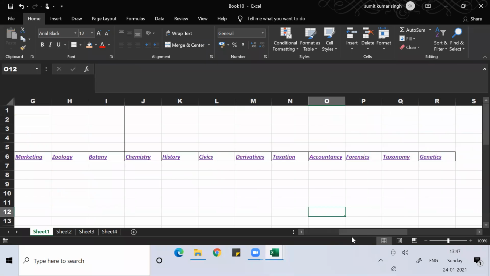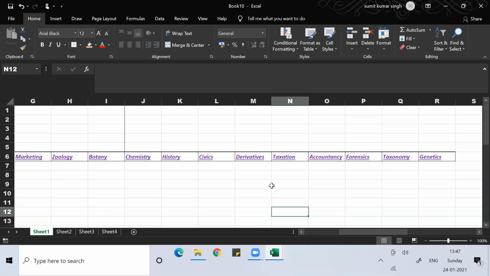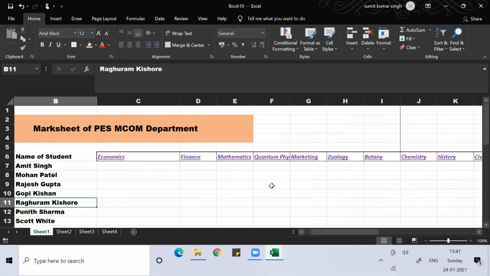That is basically the customized status bar. You can right click here and you can see Customize Status Bar, where you can choose whichever statistical function you want to use. You can see that.